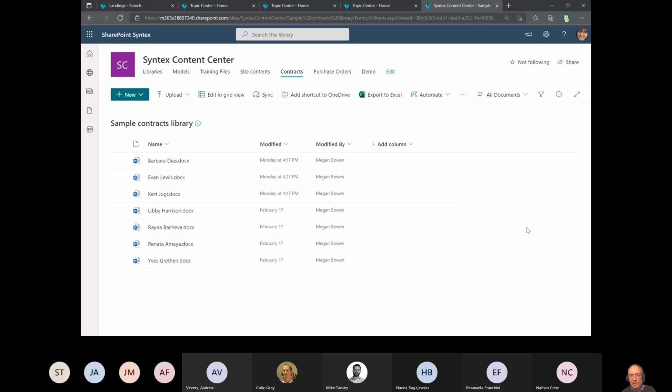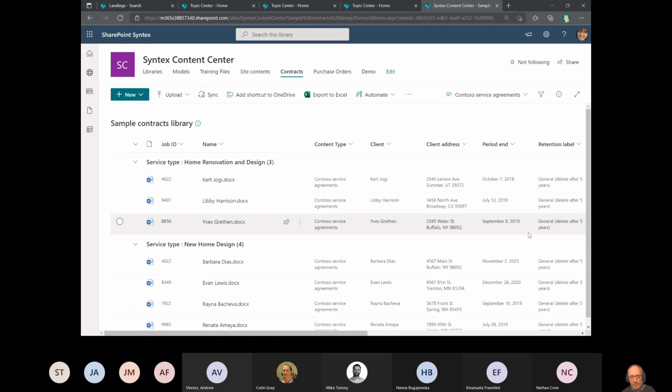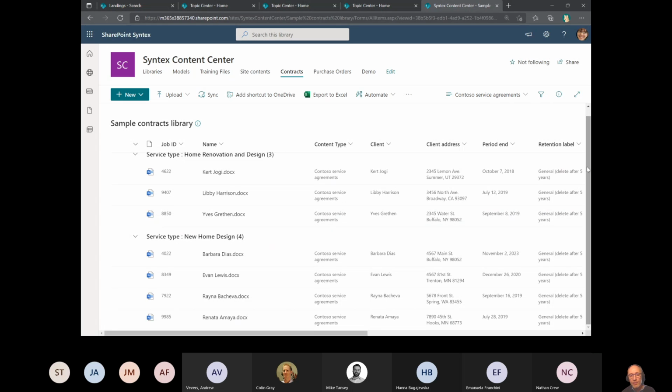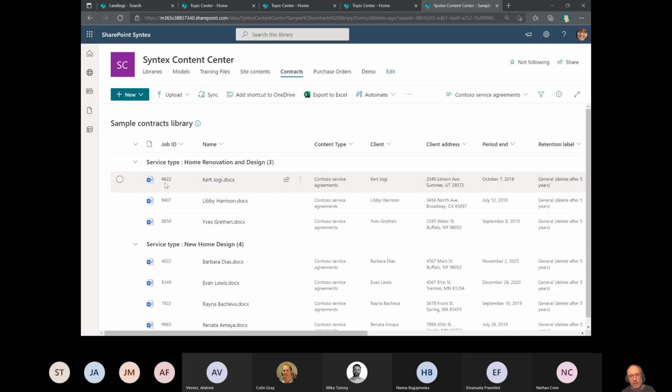So this is where the wonder of metadata comes in. These documents have all been classified. Instead of just having a simple list of eight documents, the metadata allows me to expose information and support processes. So for instance, all of these contracts have a job ID. All of the contracts relate to a type of service. In this case, I've grouped them by home design or home renovation. These are all service agreements. And because it's a service agreement, we have a particular retention policy that's applied to them. In this case, we keep them for 5 years. We also have a contract end date, and that contract end date might be used to drive a separate process to maybe trigger a sales activity to extend the service or sell another service.